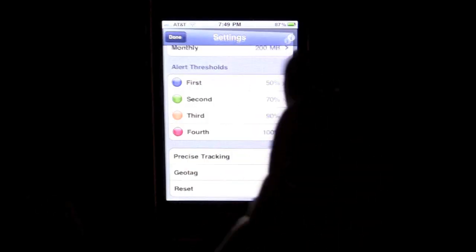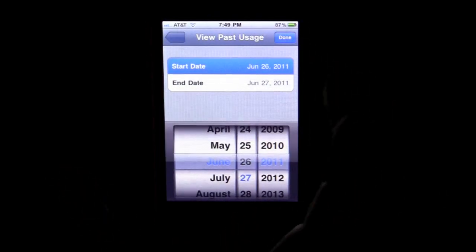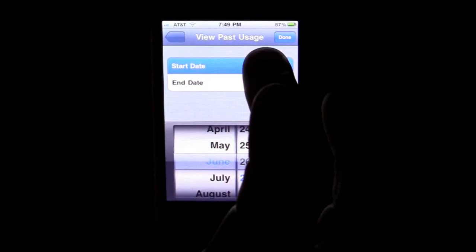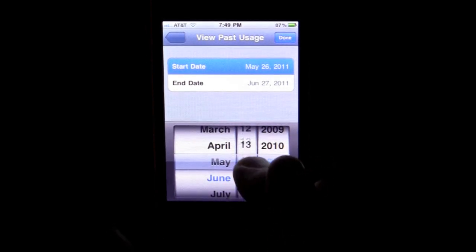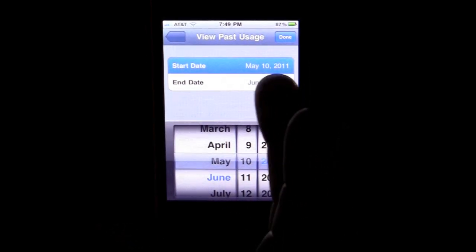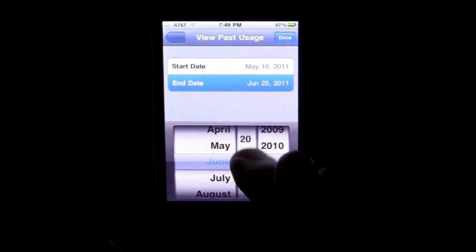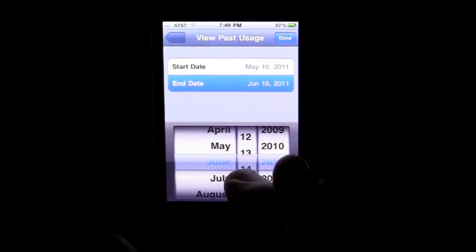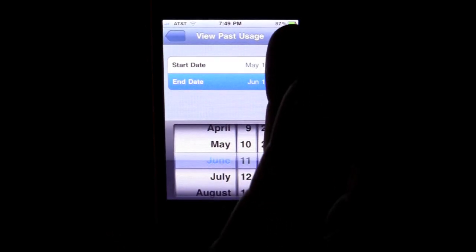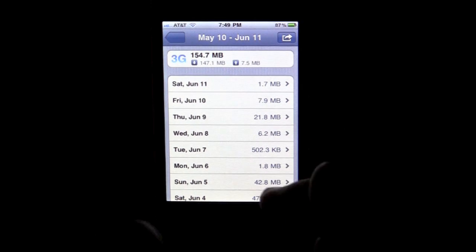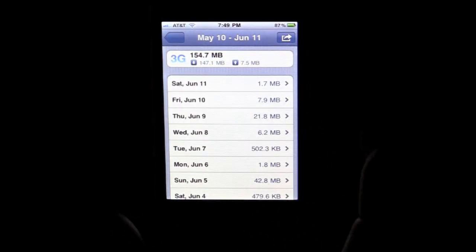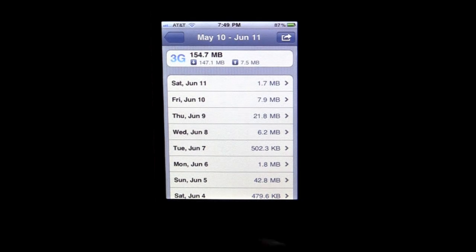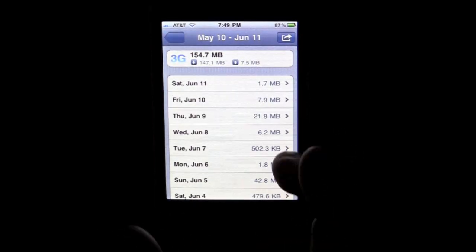There are also other things that you can do with the app as far as looking at old data. So if I wanted to go back and look to see what she used last month, I could switch this up to May 10th. Her billing cycle ends on the 11th, so I'd put this to June 11th, and now I'm looking at a full month. And I can see, again, all the different days, how much data she used for the month. I see that she used 154.7 megabytes for the month, and it shows me upload and download.